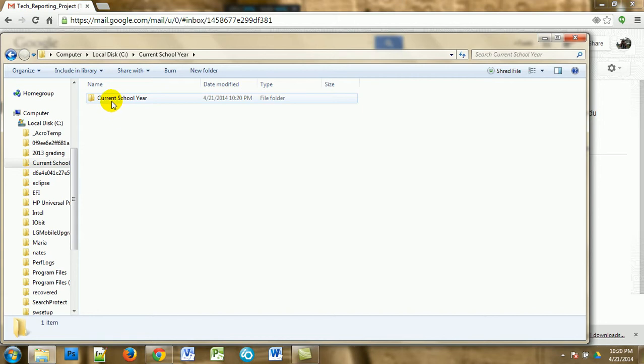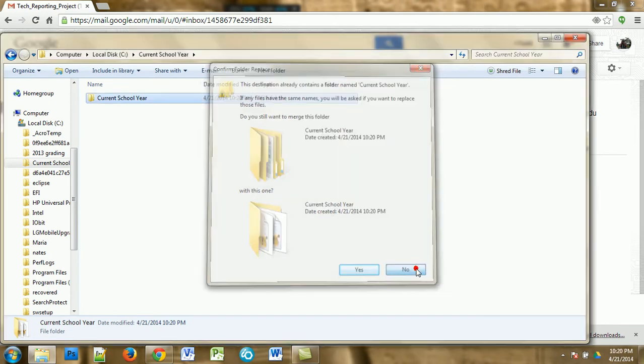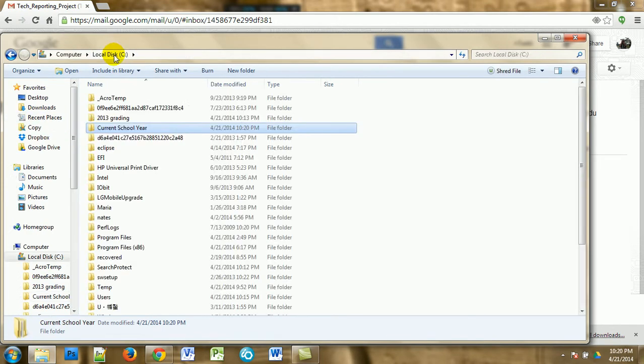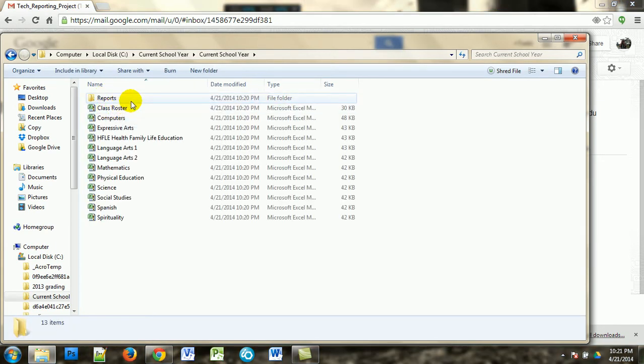Although it is an easy fix, we can just drag it back to the C. And do I want to merge it? No. I do not want to merge it. So that didn't work. It's still current school year, current school year. That is not going to work.